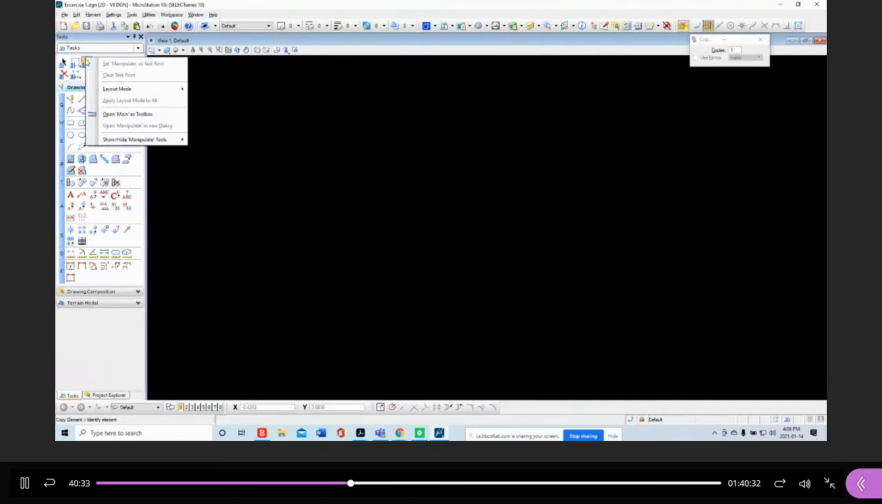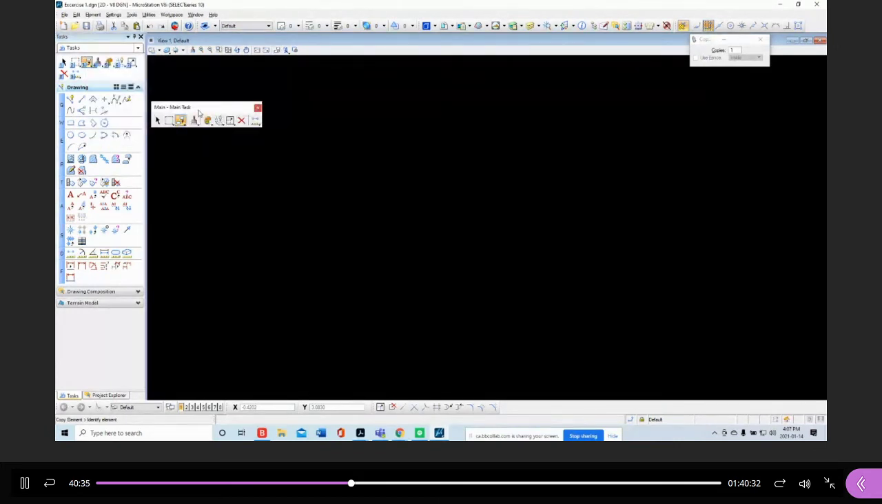Another way, you can right click and then say open main toolbox, and then you can move this whole thing around if you don't want it there.